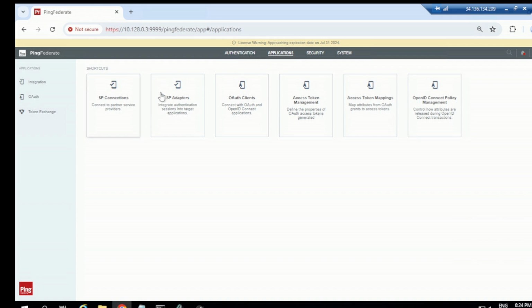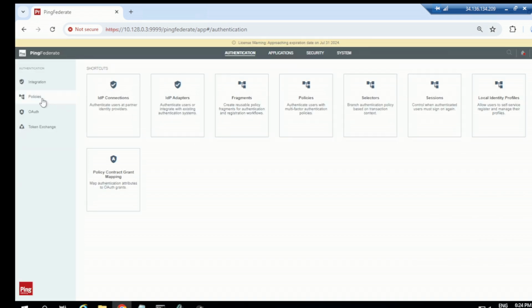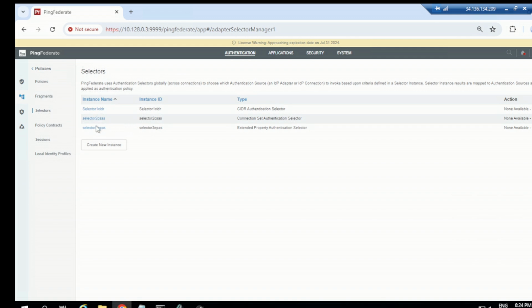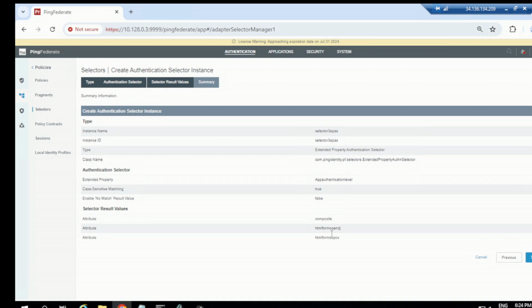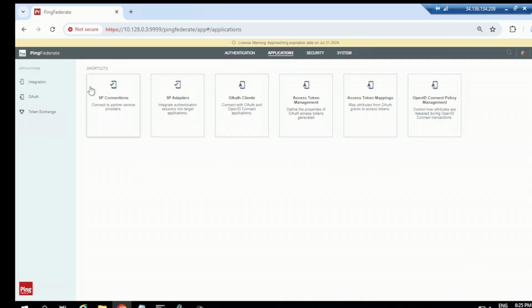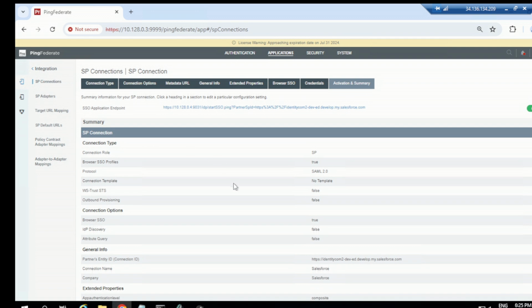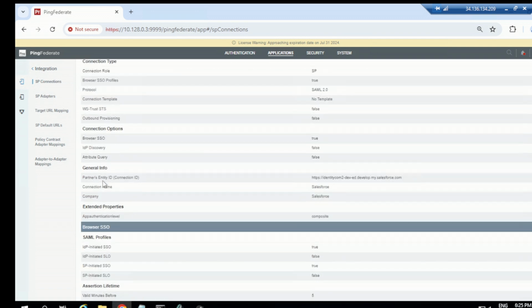Now let me go to selector and get the exact value for the OpenDJ. Let me go to selector 3 EPS, and then we have the value for the HTML form OpenDJ. I'll quickly copy this and map it in the Salesforce application. That policy is going to trigger, and in the policy, the HTML form OpenDJ will come.